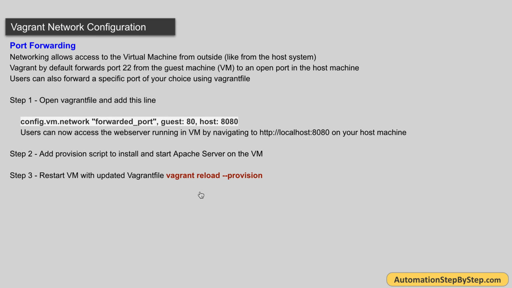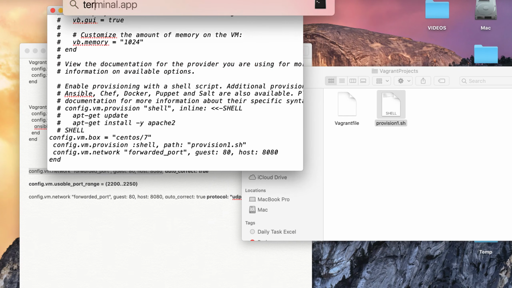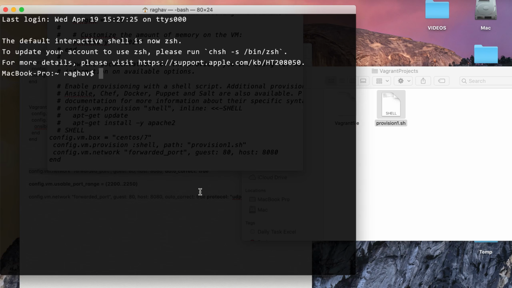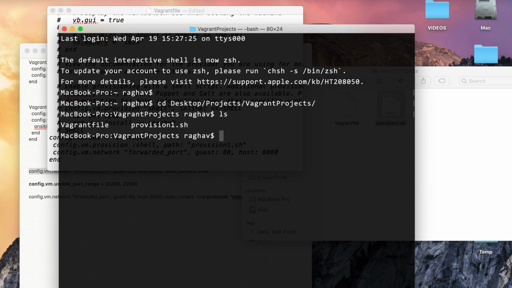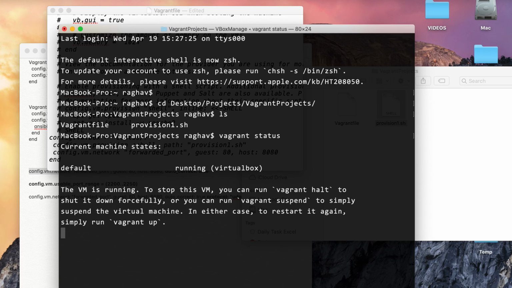Now that this is done, let us see if our virtual machine is already running. I will open my terminal. If you are on Windows, you can use your command prompt, PowerShell or Git Bash. I will first cd, or change directory, to the folder where my Vagrant file is. It is on my desktop, in projects, in a folder called Vagrant projects. It is here. So I will check vagrant status, and it will show me if my machine is already running, and yes, it is already running.